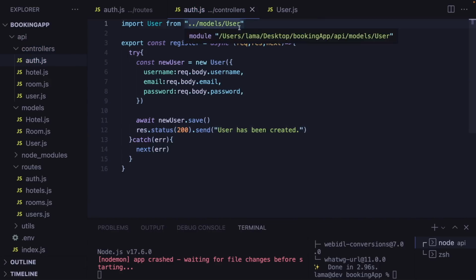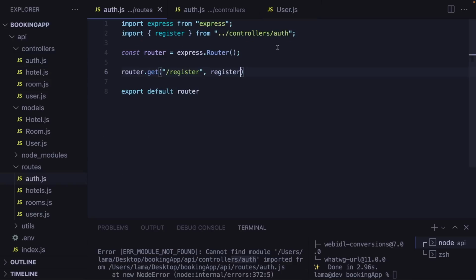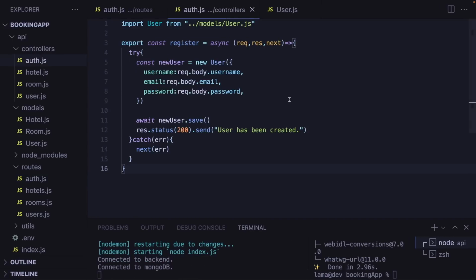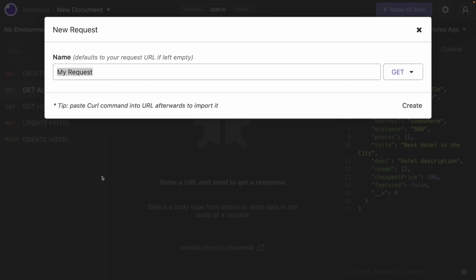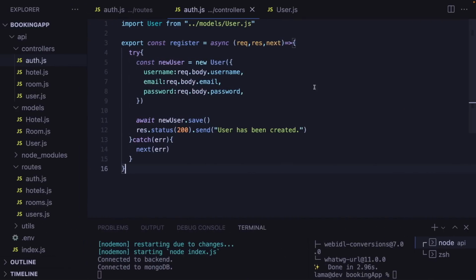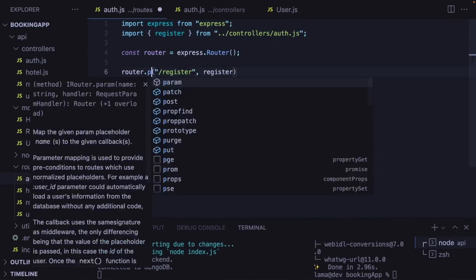There's a problem here. I forgot this JS. In this route, I think. Okay, this JS. Okay, it's ready. Let's come here and try to register. I'm gonna create one more request, and it's gonna be register. It's gonna be post method. Did we say post or not? Okay, it's gonna be post.